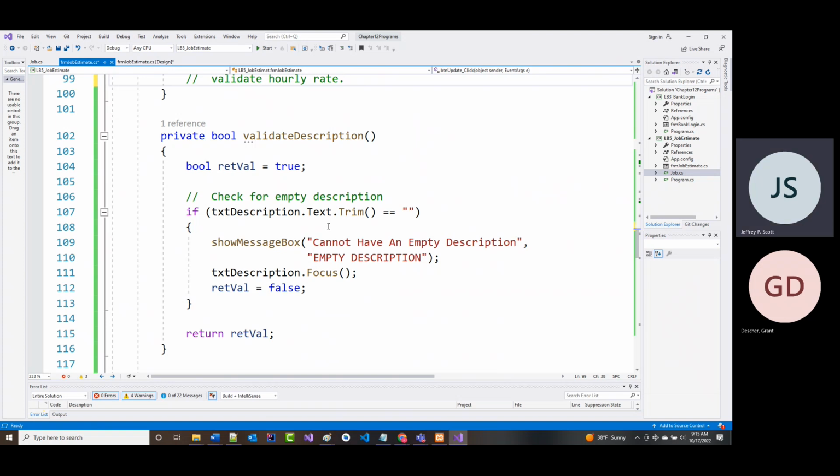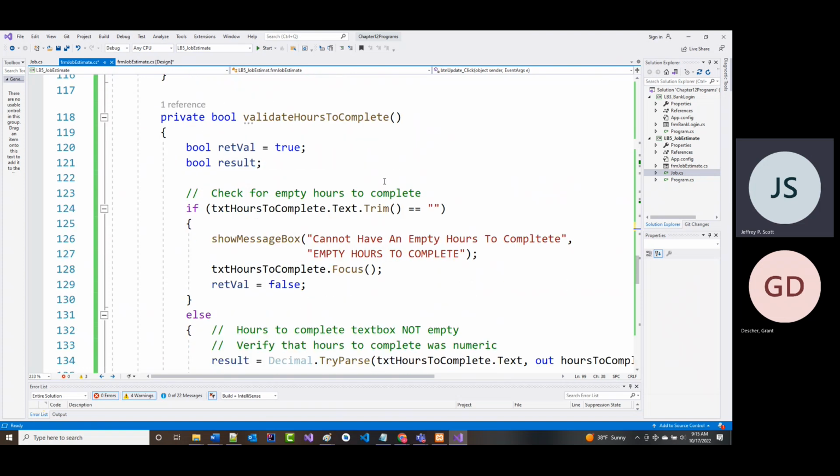All right, so far we've come in here and we've validated the description and just checked to see whether or not it was empty. Then we validated the hours to complete and we made 3 validations. First, we validated that it was not empty. Second, we validated that it was numeric. And third, we validated that it was greater than 0.